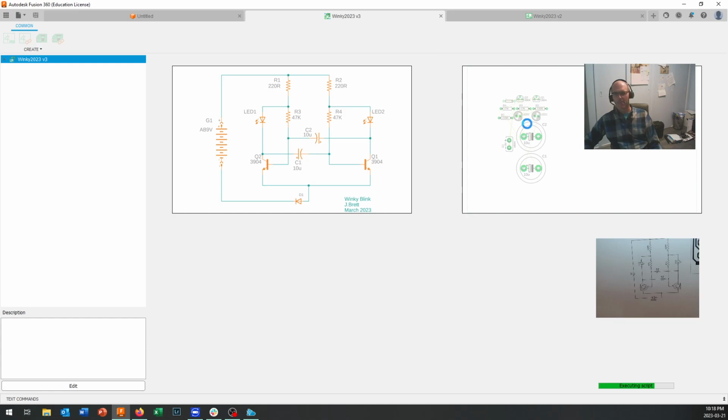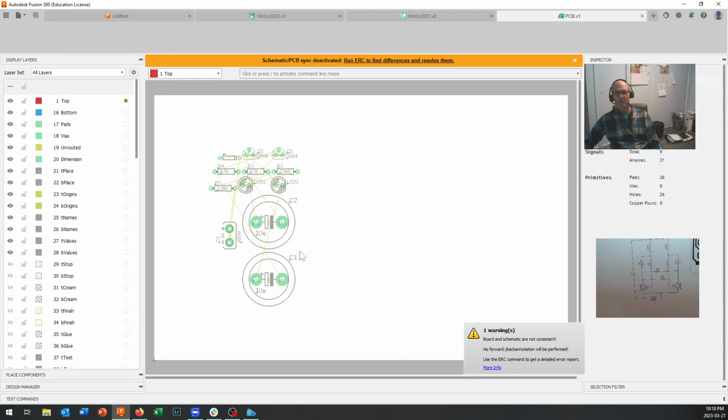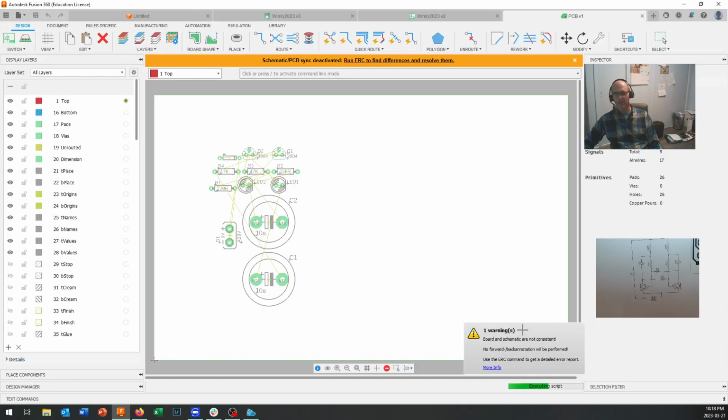And this should open up, updated with the latest parts in it, because we use our schematic to drive what's going on. Okay, it gets one warning: Board and schematic are not consistent. No forward backwards annotation will be performed. Now that's a really important warning that we need to stay on top of.